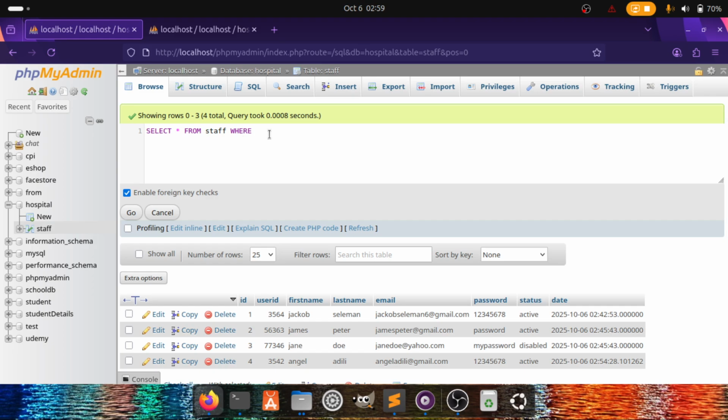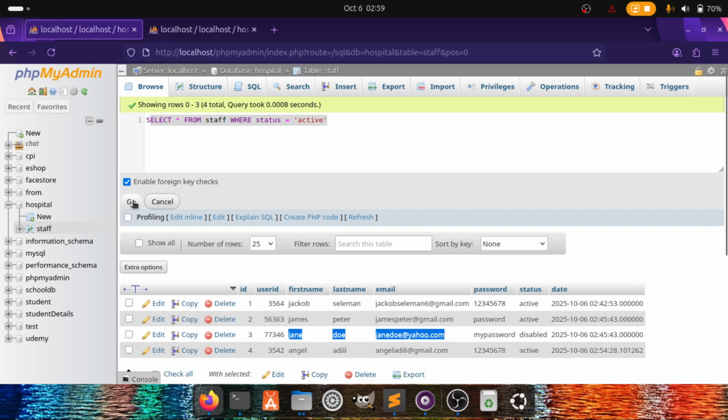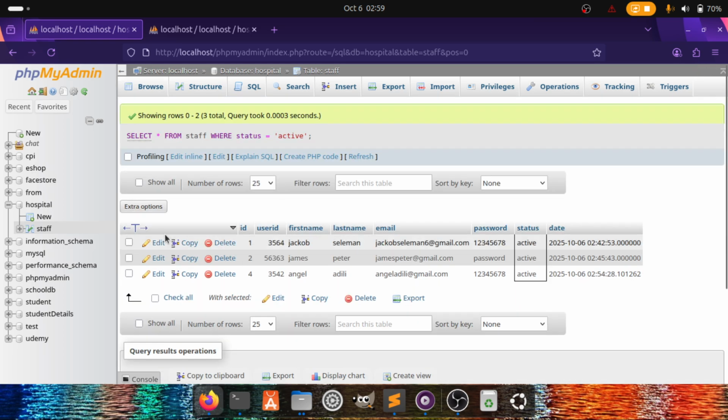where status is equal to active. By writing this query, I can get only records whose status is active, but this Jen we don't see because the status is disabled. Let me prove it here by clicking go. Now we see the records that are being returned. We're not getting Jen because the status is disabled for some reason.